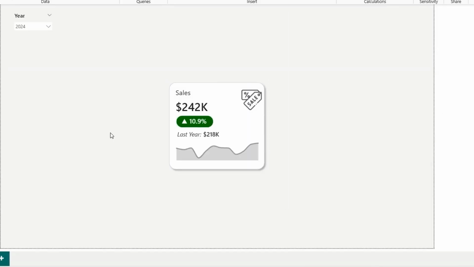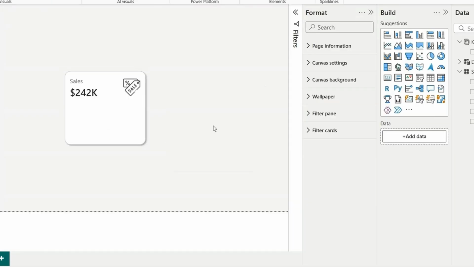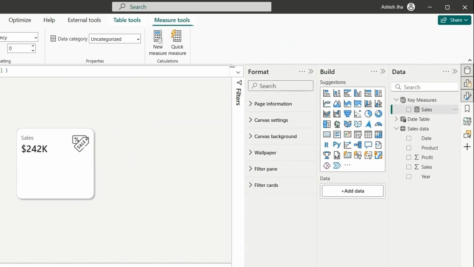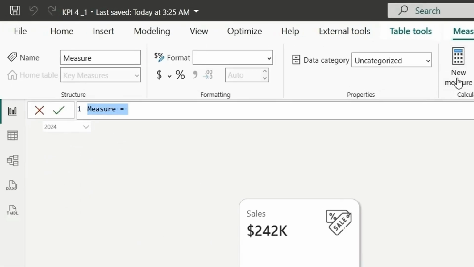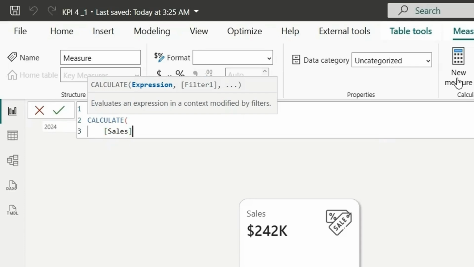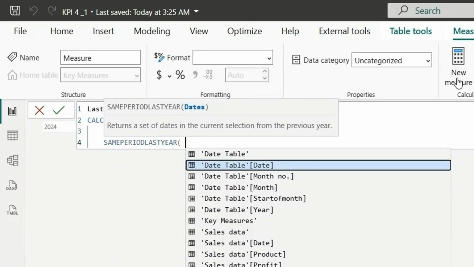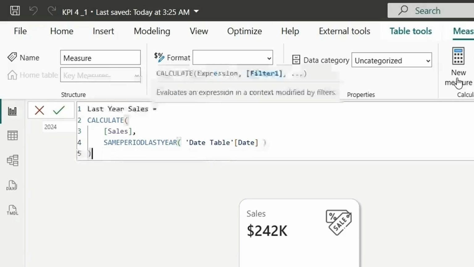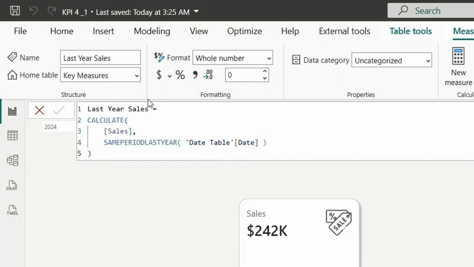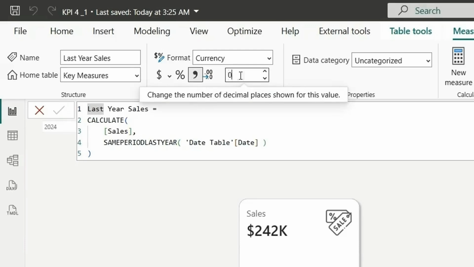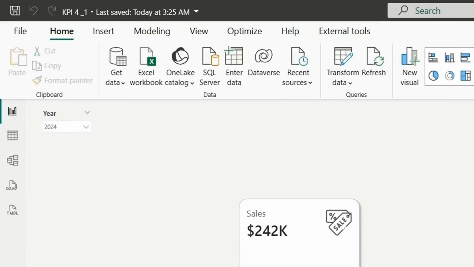Next, we'll have to add the percentage increase and decrease and then last year sales. So for that, we'll have to create a measure. So let's create a new measure from here for last year sales. CALCULATE sales, SAMEPERIODLASTYEAR, we'll pass this date column from the date table, close the bracket. So this is our last year sales. Add this currency format and make it 0 decimal places. So we have last year sales.